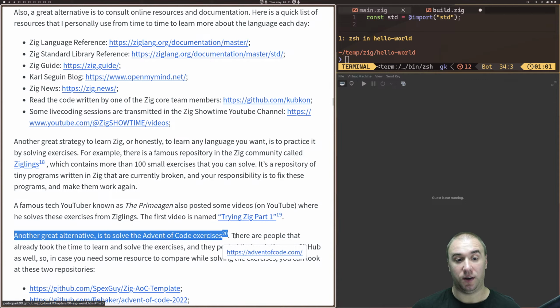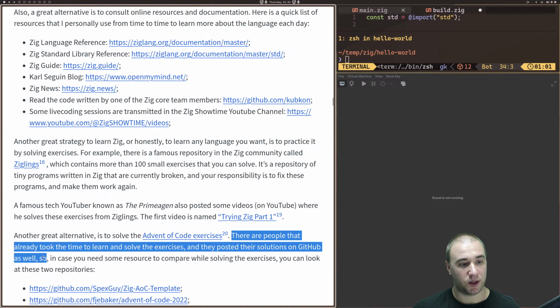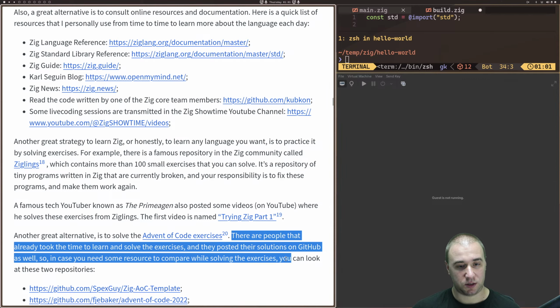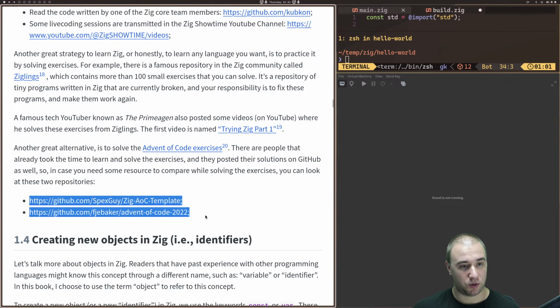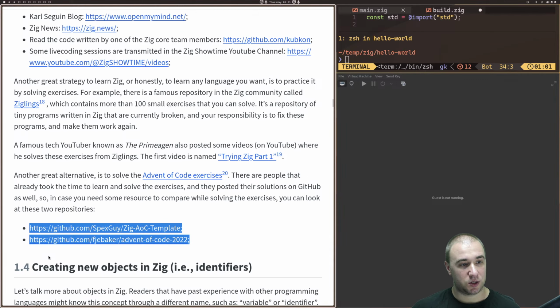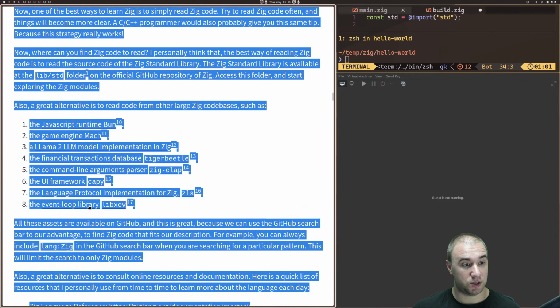That will be actually fun. It will be really fun to go through all the Advent of Code exercises from a long time ago. There are people that already took the time to learn and solve the exercises, and they posted their solutions on GitHub as well. So in case you need some resource to compare while solving the exercises, you can look at these 2 repositories. Beautiful. Okay, so we went through the whole next subchapter, how to learn Zig.